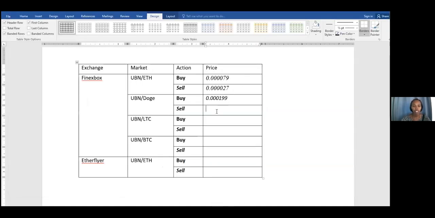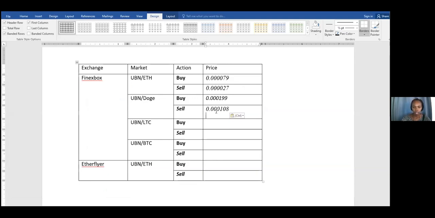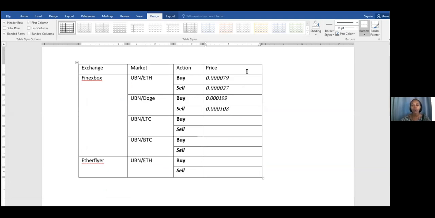So I'm going to paste it here. That is it. That is how you get the prices. You convert the prices to dollars. So I'm just going to write here "dollars" so that we can see. You can see we have two markets here: the UBN ETH market and the Doge market.